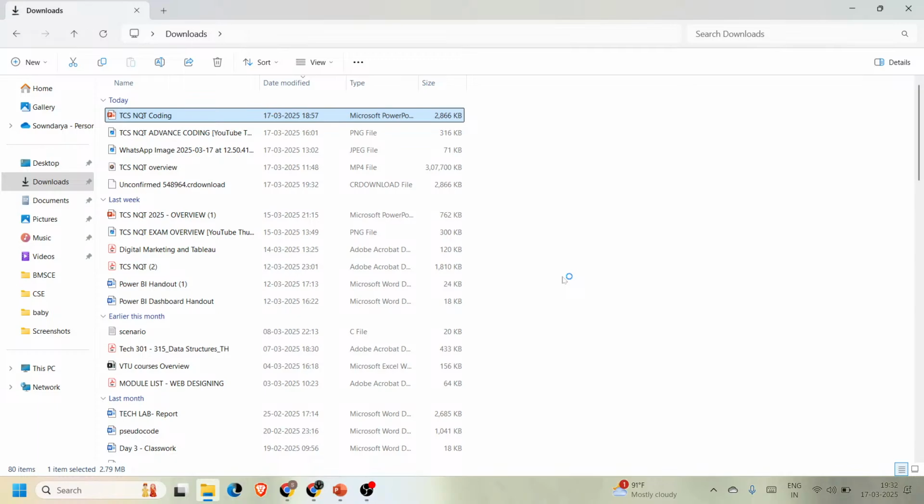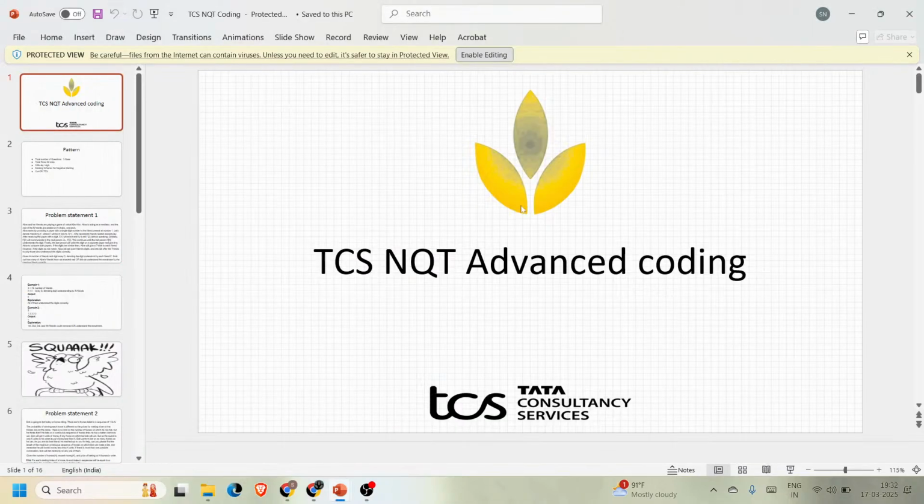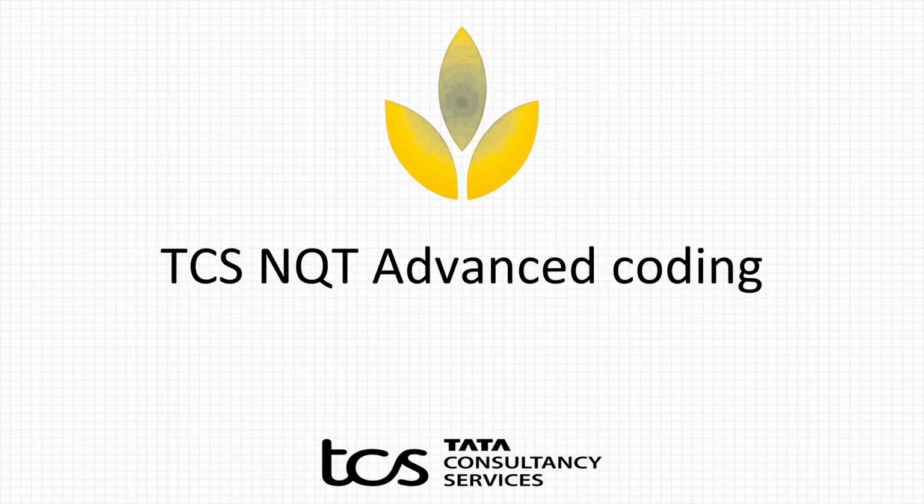NQT Advanced Coding. Let me tell you the pattern first. This one will be in the advanced round. Once you clear the first round, which has the logical ability, the reasoning, and then the verbal ability, after those three steps, if you are aspiring for the digital or the prime roles, that is when you will have the advanced coding round, in the second round.